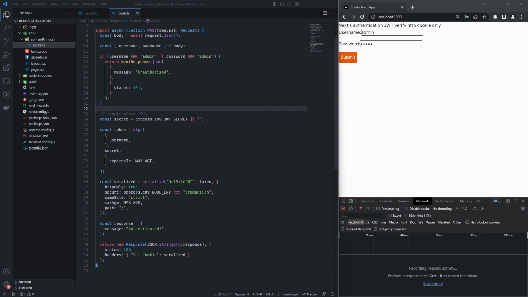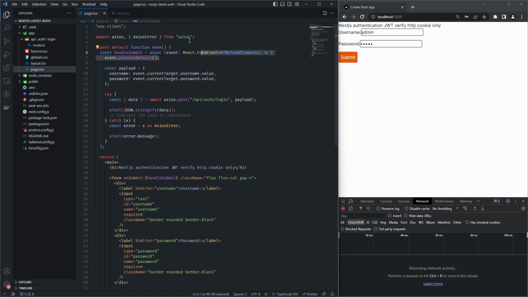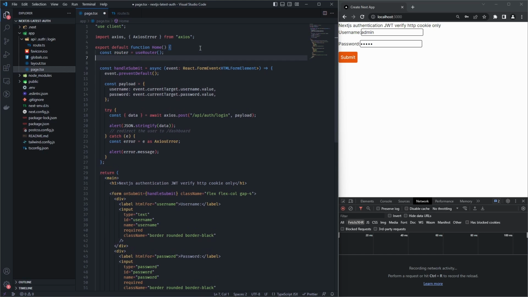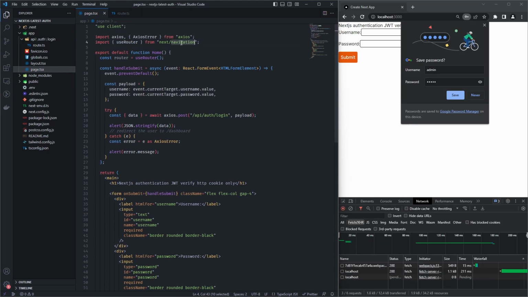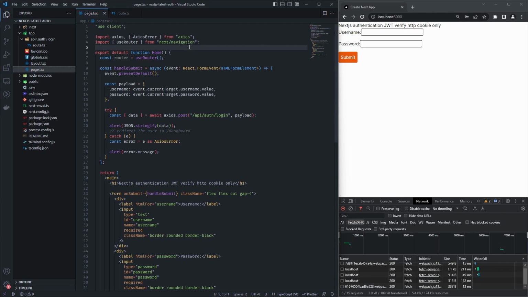And what we should do here is import router so that we can redirect the user when he is authenticated. So let's go back to our page and get the router. We have to import the router. We import it from next/navigation. We don't use next/router. I think it can be used, but we're going to stay away from deprecations. We're going to import it from the navigation one.